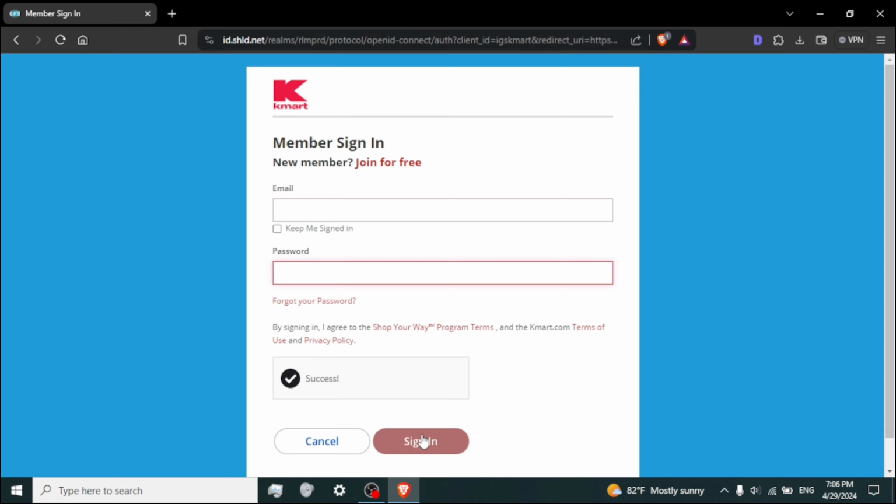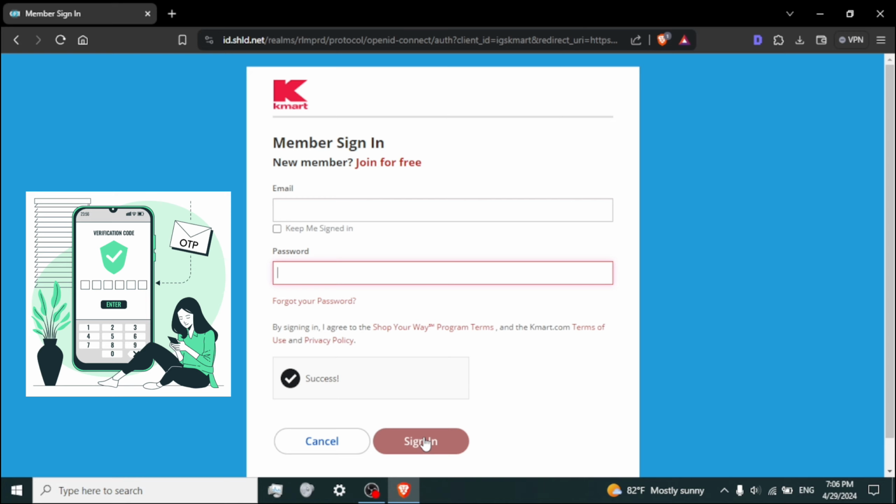Verify your account if necessary. Depending on your account settings, you may be required to complete a verification step. It could involve entering a verification code sent to your email or phone number associated with your Kmart account.